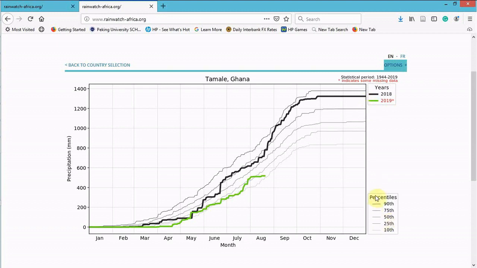So always check your percentile and then relate it to your year and be able to determine whether it is dry, normal or wet. When it is 10th and 25th, it means it's dry. At 50th percentile, normal. Beyond 75th, it's also very wet. Good. So let's go back and take another example.